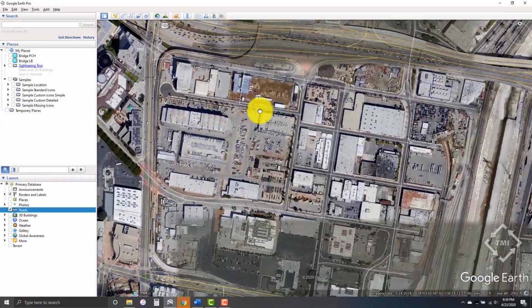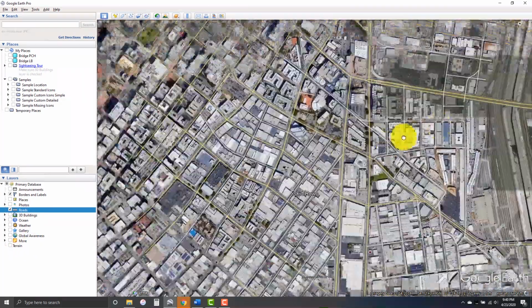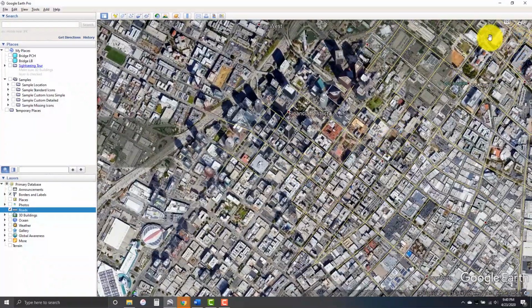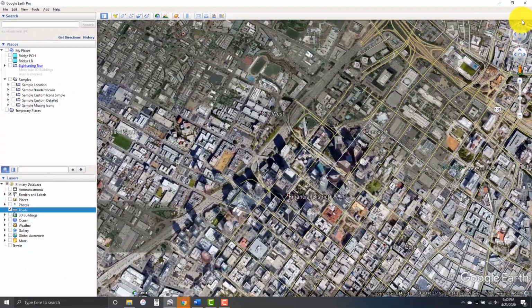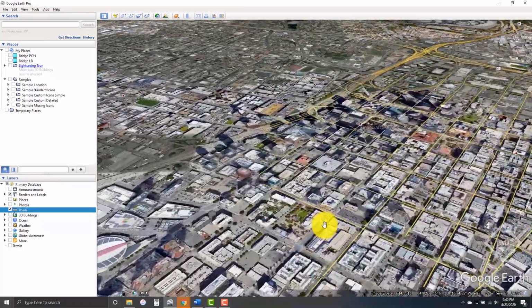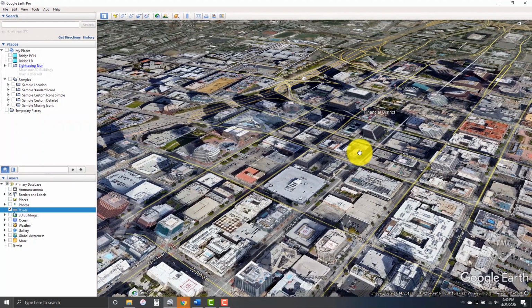The other ones that are somewhat significant are these layers for 3D buildings and terrain. So here's downtown Los Angeles. I'm going to tilt my camera up and zoom back in on downtown. You'll notice that obviously everything is real flat. I have all my terrain and my 3D buildings turned off.